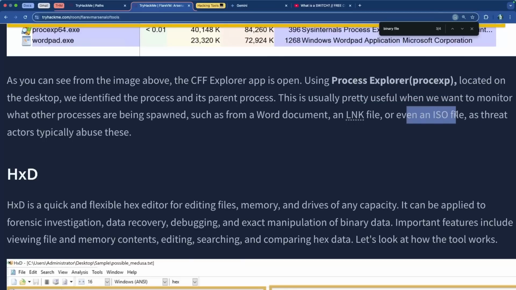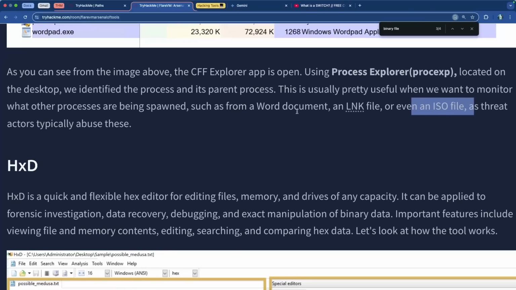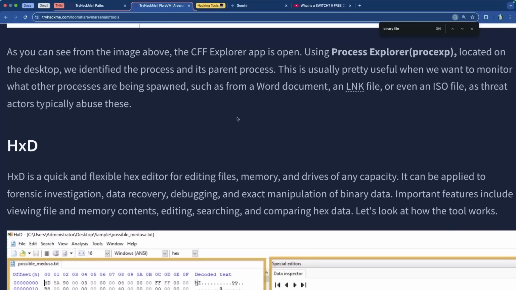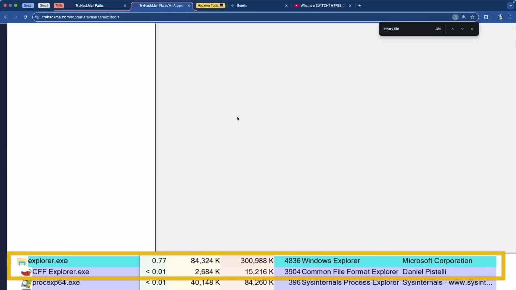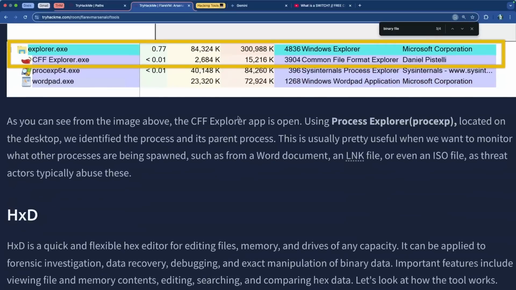Also, an ISO file, as threat actors typically abuse these types of files as well. So when we want to monitor what other processes are being spawned, through the shortcut to it, or even the ISO, which would be the image of that, we can go ahead and find it inside of the Process Explorer.